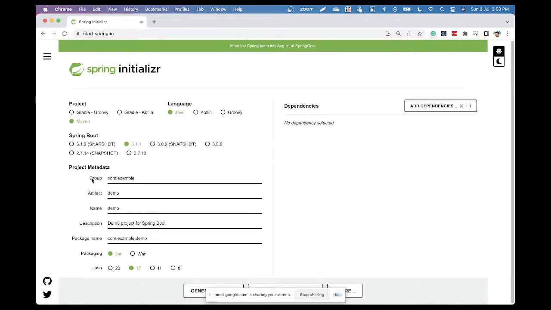So first thing we can do is put here the project metadata, which could be com.example or whatever you want to name it. We don't change it, and then we can package the application as a jar. This is the most popular option. This also includes an embedded Tomcat server, so you don't have to install any web application server when you are developing Spring based applications. And as I said, here you have support for Java 20, Java 17, Java 11 and Java 8. So we can choose Java 20.